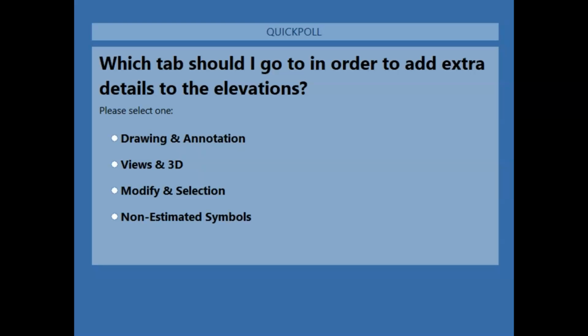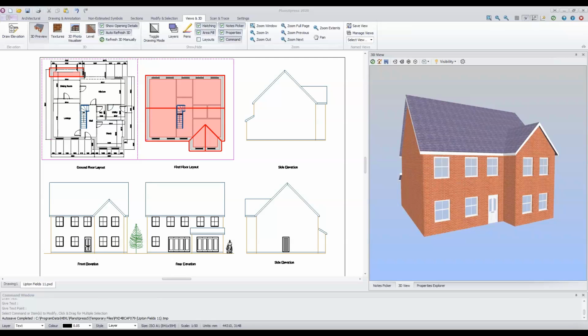Okay, so the correct answer for this one is the Non-Estimated Symbols tab. If you go to the Non-Estimated Symbols tab, there is a landscape drop-down menu, and from there you can add those extra landscaping details to your elevations. Okay, thanks for that. So 2 questions left.